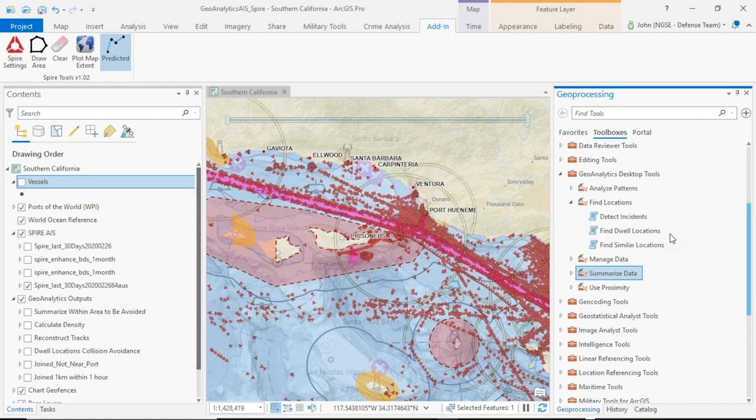Finding locations like dwell locations is pretty good, where vessels are stopped at a certain time. Managing data is more of your traditional GIS kind of tools, but using the Spark framework. Summarizing, reconstructing of tracks is something a lot of maritime users use. Summarize within, and then using proximity, we have a buffer.